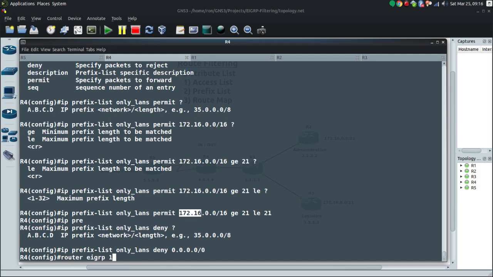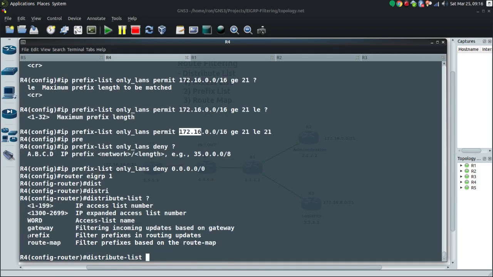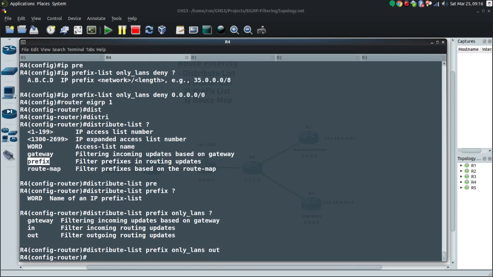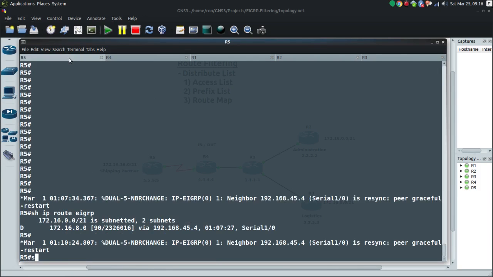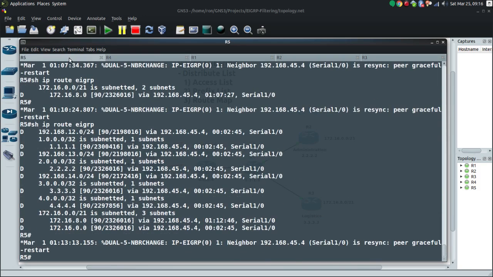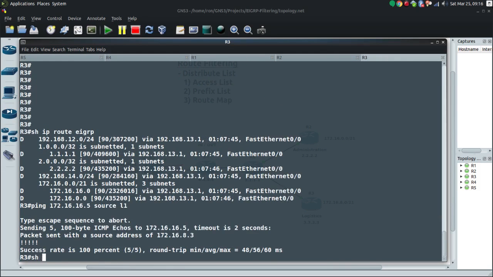So under router EIGRP, I've got a distribute list again. And this time, instead of doing an access list, I'm doing a prefix list. And I've got this thing called only LANs. I'm going to apply it outbound as well. So again, what we should see is we have a full routing table in R5, but once the resync happens, I drop down to only knowing about the two /21s inside the network. So this is my administration, and this is my logistics. And then on the inside of my network, show IP route EIGRP.